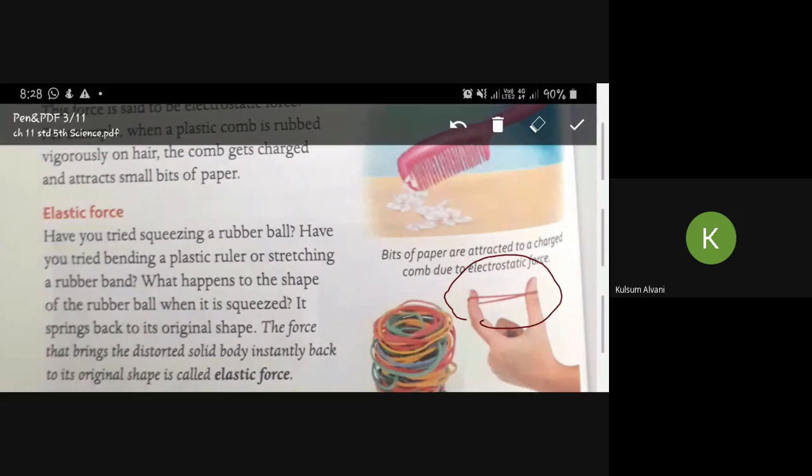Ma'am, rubber ball mein, ma'am, rubber band means? Rubber band. Rubber, yes, this rubber band. Okay, ma'am, thank you. Yes. Who was asking me?